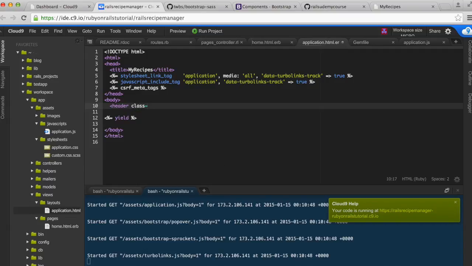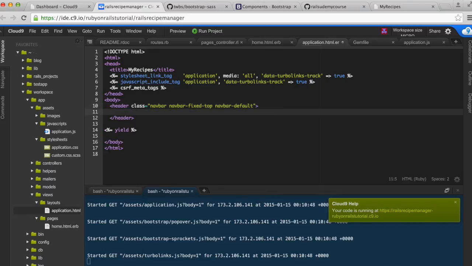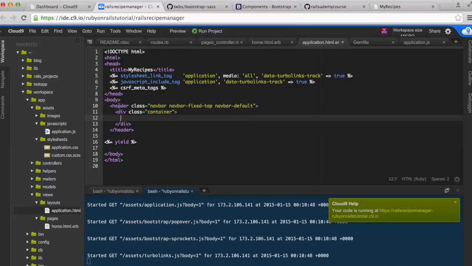So header class, navbar fixed top, navbar default. Then I want a div class container. If you want to learn about any of these classes that I'm entering in here, feel free. These are all bootstrap, so you can just read about them on the Get Bootstrap site.